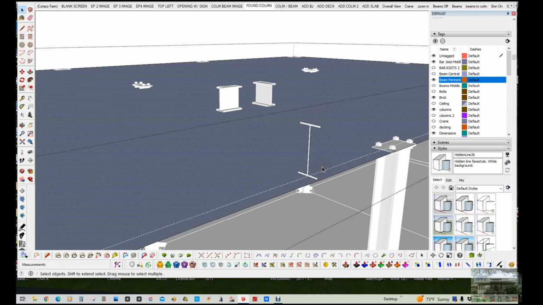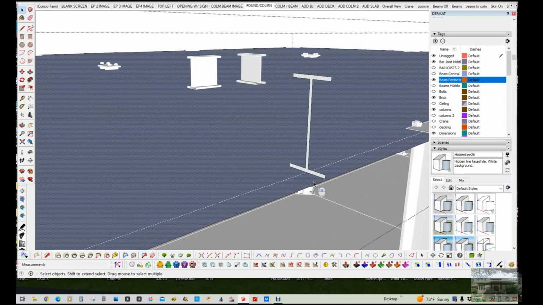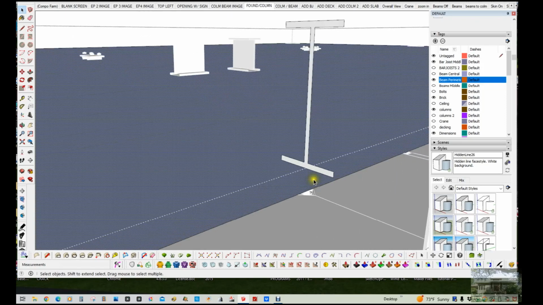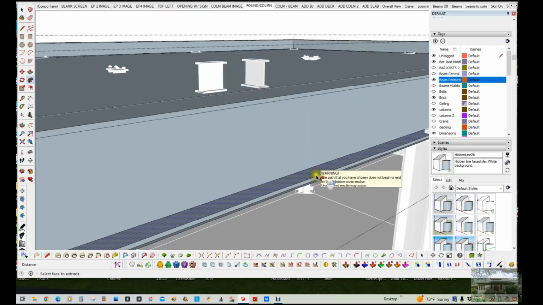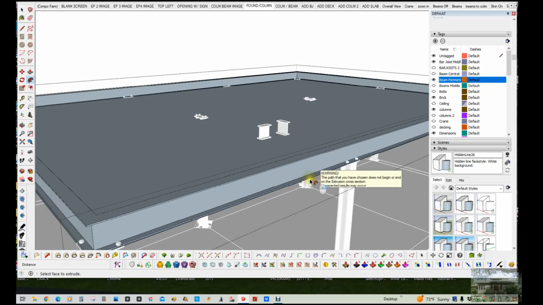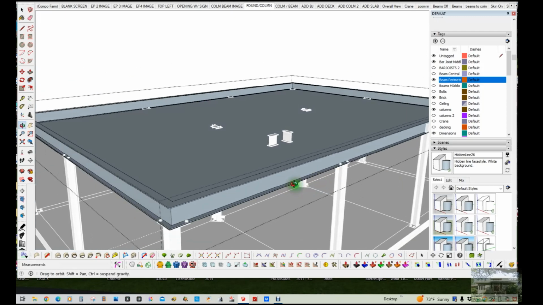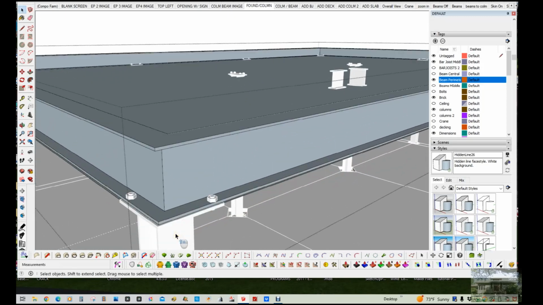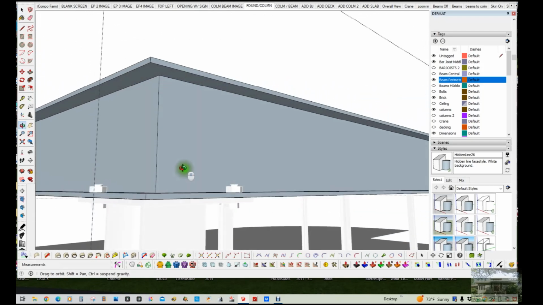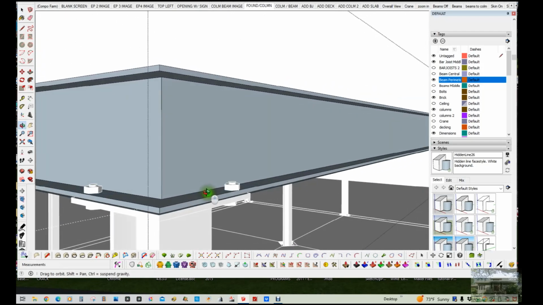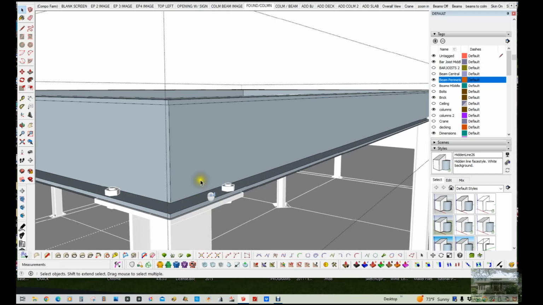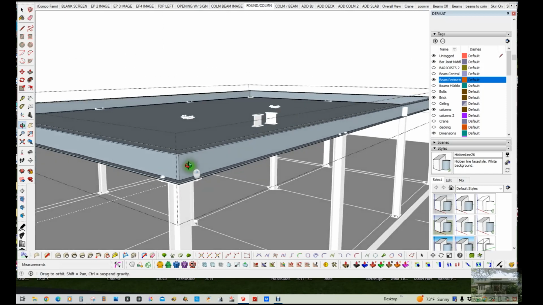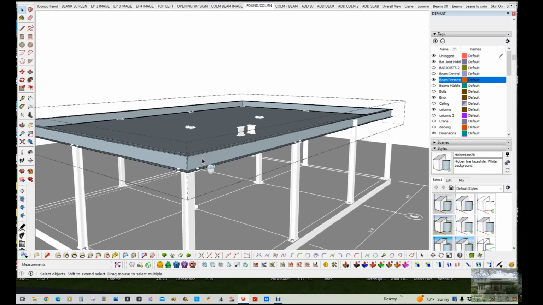So I'm going to pick that surface as my path. Pick the follow me tool. For me, it's a W shortcut. Then click on that face. And there we have it. Now it's corrected. So now it's sitting on top of these plates on the columns. The only thing I don't like about this is that they're inverted. So it should be okay.